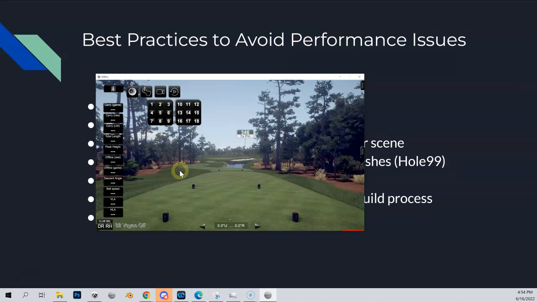Now, if you load up the course and it runs at 45 frames per second because you have a better GPU than I do, I would make sure that when you build your courses, they're performing inside of GSPro at about 45 frames per second. Okay? We're going to talk a lot more about performance as we build our courses.